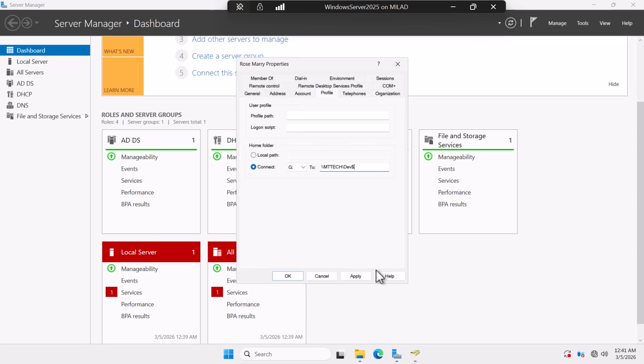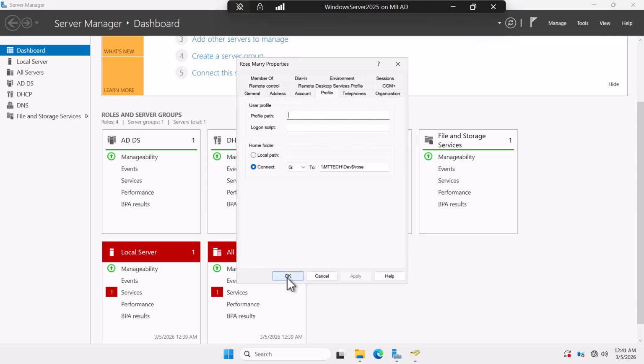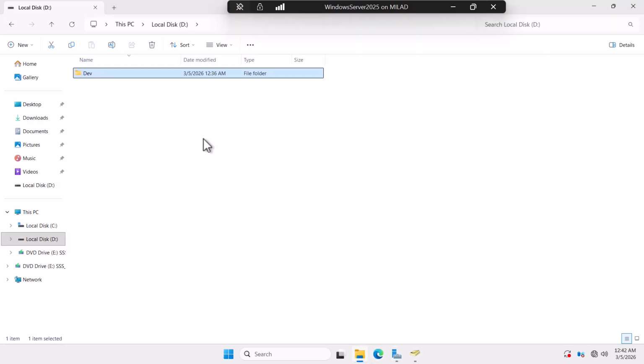Then we'll use another backslash, then percentage sign, and we will write here username and percentage. The percentage means any user who logs in to their machine will have a separate folder created in the shared folder. So apply, OK, and OK. So we should do one more change here.